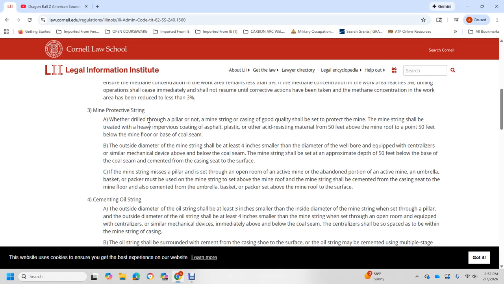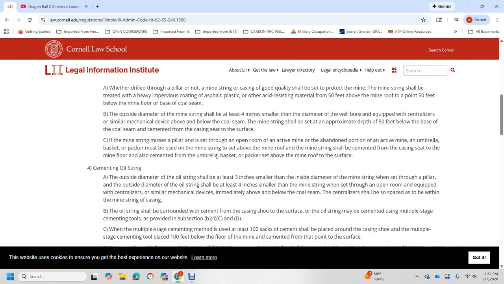If the mine string is cemented with the casing seating on the mine floor, an umbrella basket packer is set above the mine roof surface.